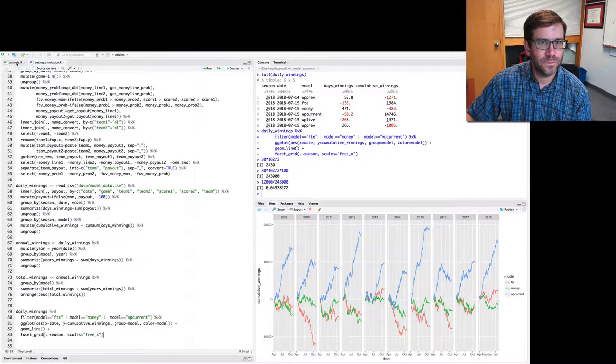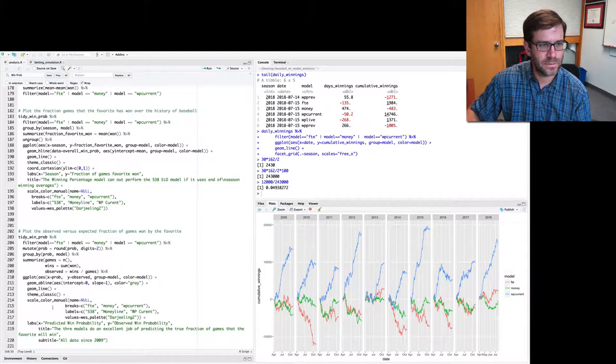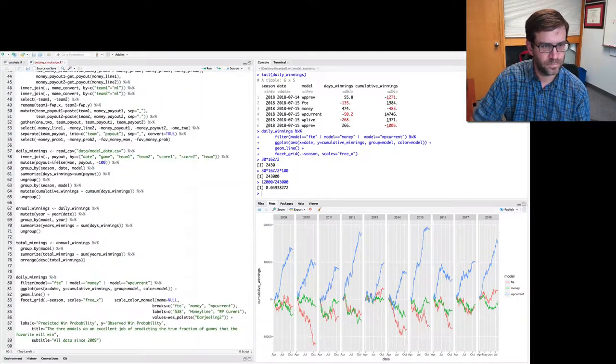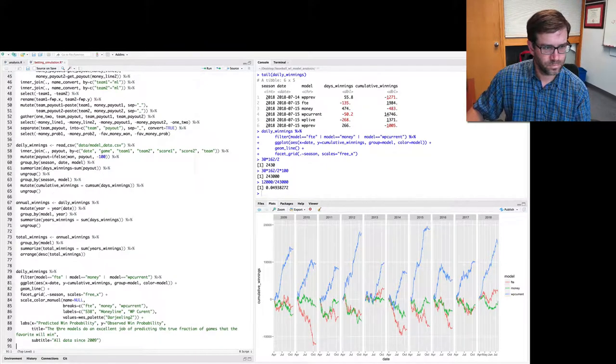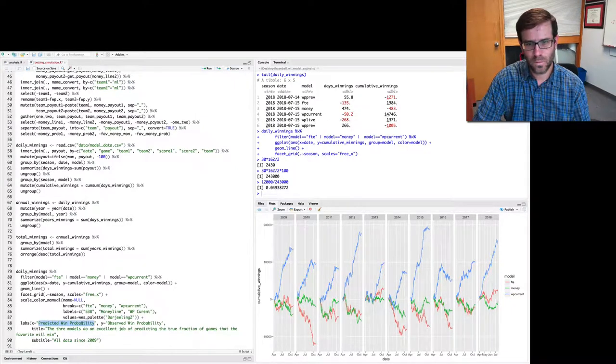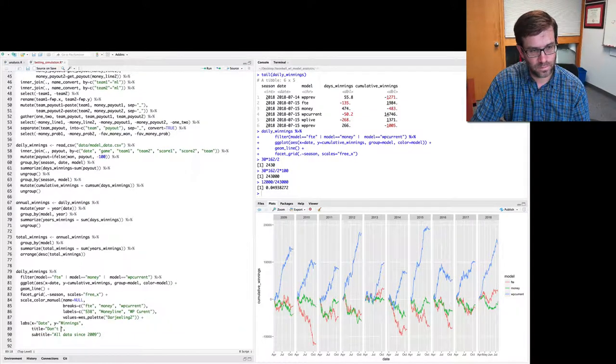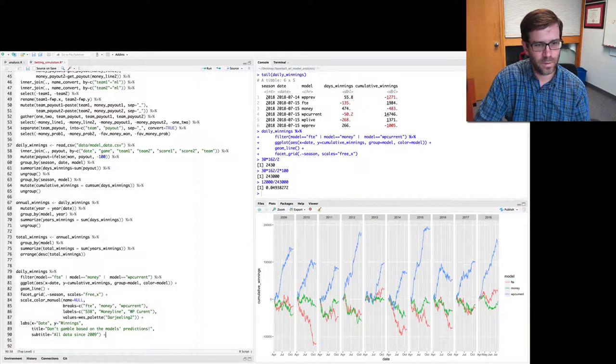So finally, I want to clean this up a bit, and I'm going to steal some of our styling from before for our betting simulations. Where we will do breaks of FTE money, WP current. Yep, that's great. Our x-axis will be date, y will be winnings. So I'm going to say don't gamble based on the model's predictions. All data since 2009. I'm going to also add theme classic, and let's run that, make sure it looks good.